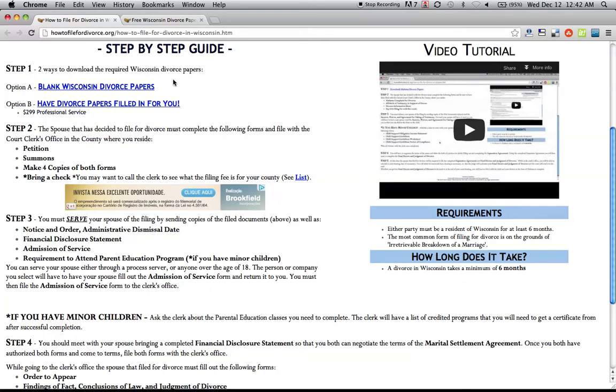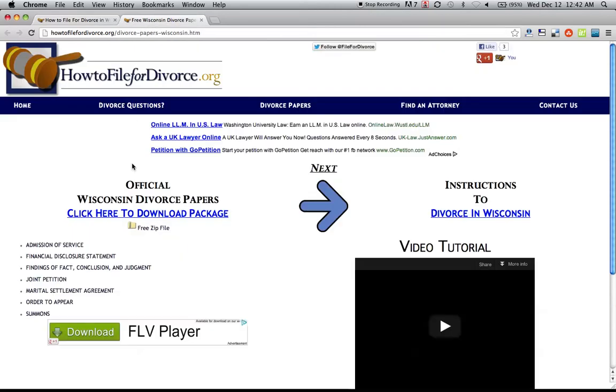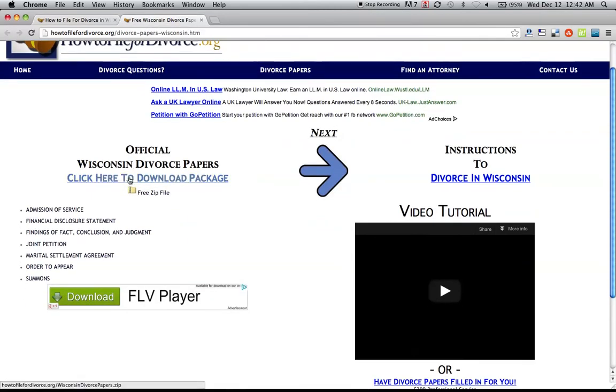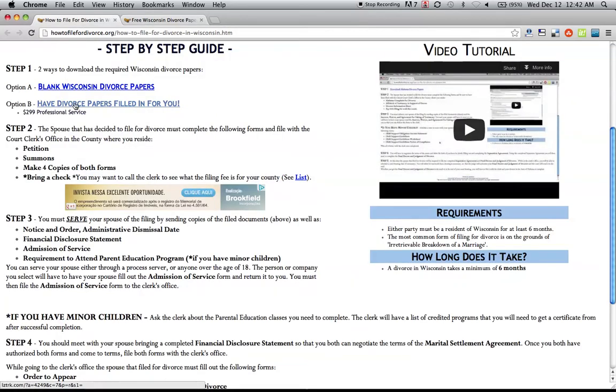Now you can either download our blank Wisconsin papers, which will bring you to this page, where you just need to click on this button here and it'll download all the forms with one click. Or you can have the divorce papers filled in for you. It's a $300 service, or $299, but they'll basically just give you a questionnaire of simple information that you'll need, and they'll fill in all the forms on your behalf. So whichever way that you do it, we can move to step 2.